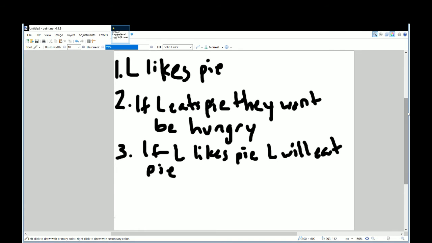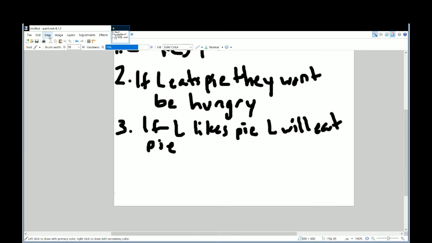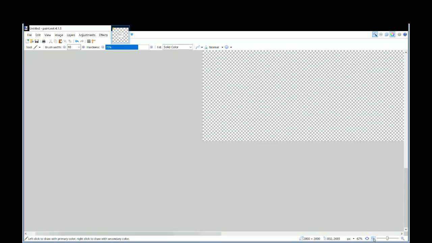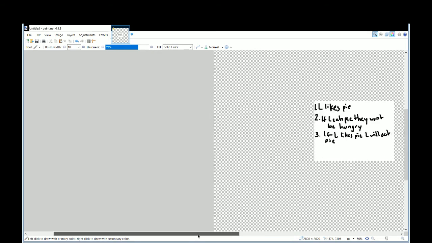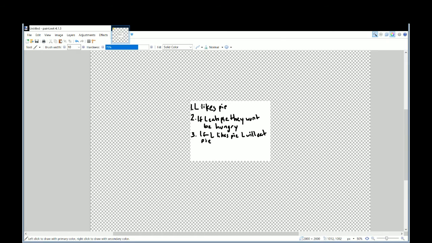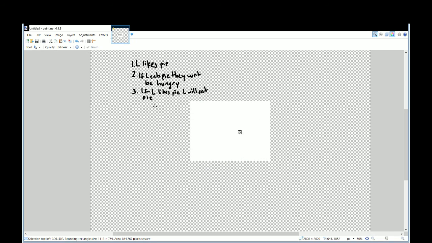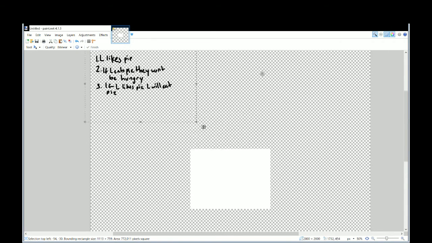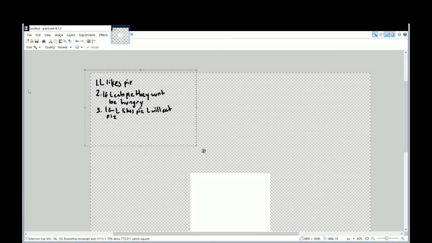So to symbolize these, let's image canvas size. Let's add another. Oh no, what have I done? Where's it gone? Hello? Aha! Here we are. Layers. What a confusing but helpful thing.